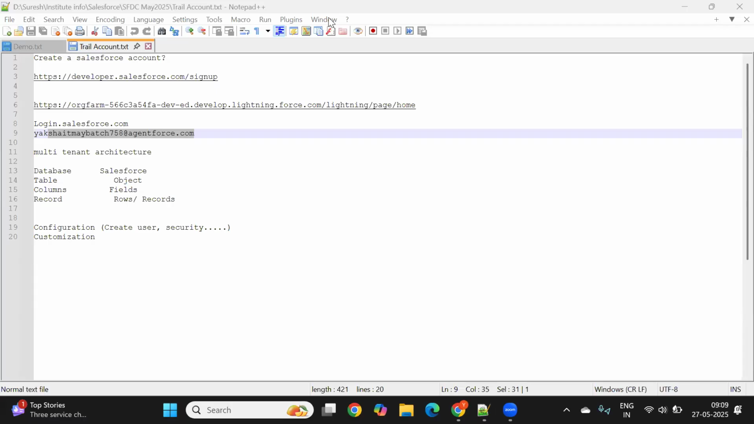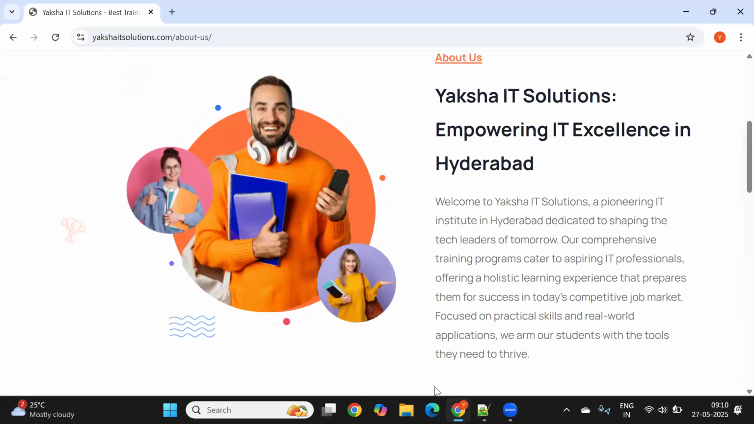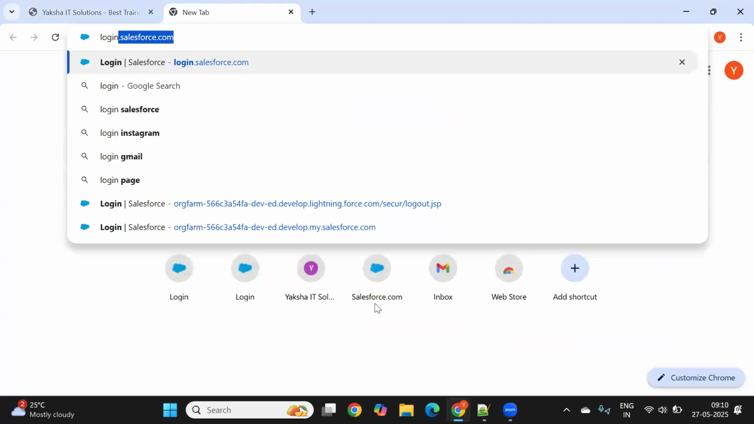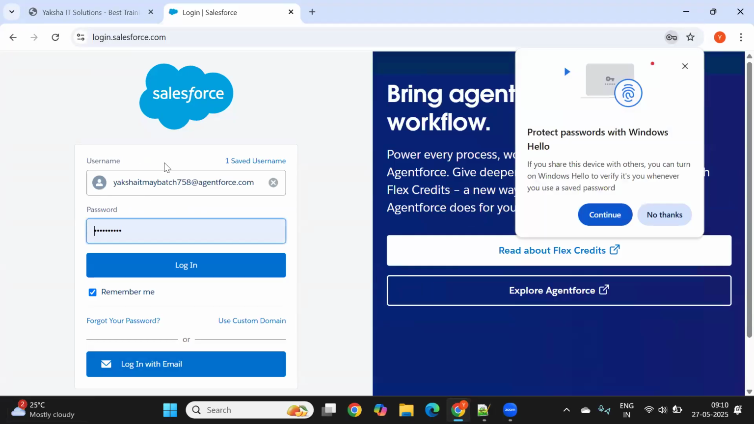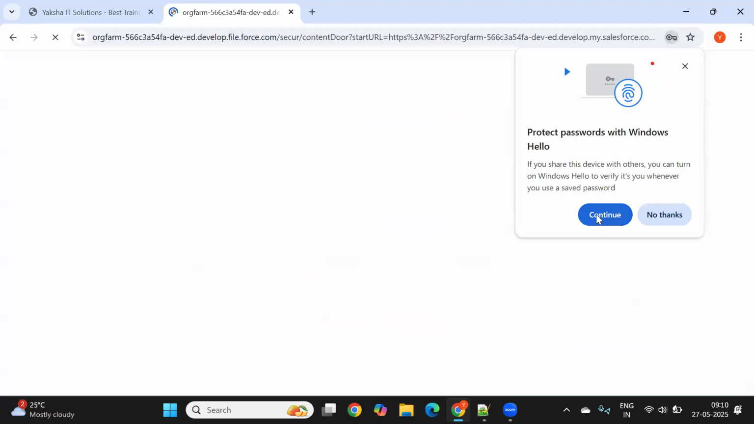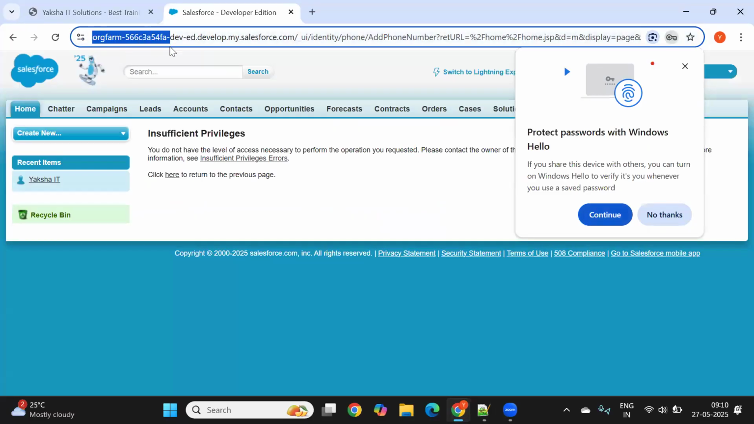And after that, we created a trial account as well. For the trial account, I just used one of my personal email IDs. To log into the trial account, you can simply use login.salesforce.com. Here, this is my user ID, which was generated to my email inbox, Yaksha IT May Batch 755, and with the password. So you can simply go with login.salesforce.com instead of remembering all this particular instance, right?